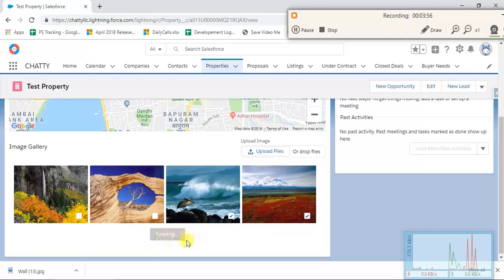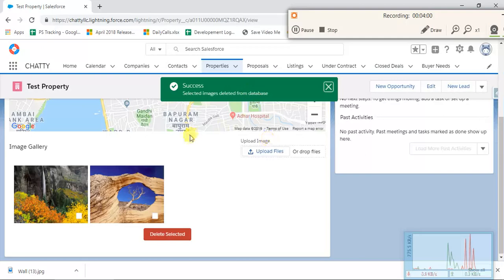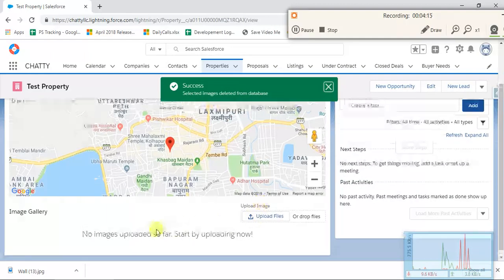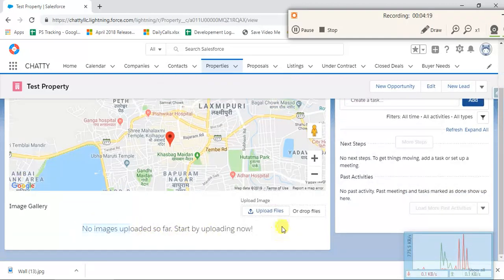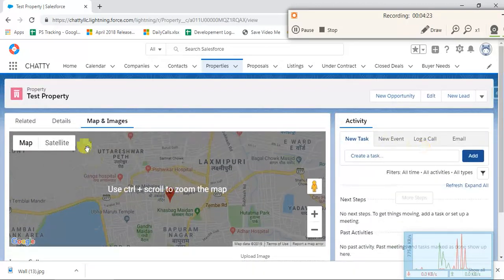Once I click on Delete Selected, it will delete the files from the server for this property. Now we can see only two images, which are related to this property. If you select these two files again and delete them, they will get deleted and it will show the message: no images uploaded so far, start by uploading now. So this is how the functionality works.